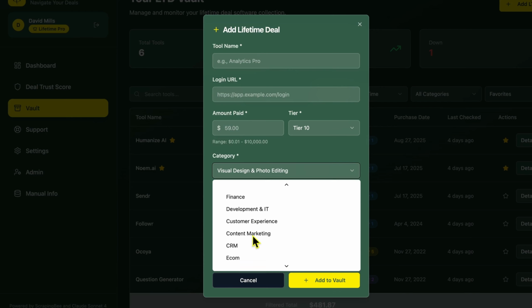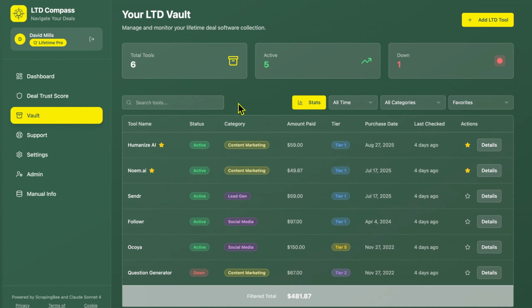And content marketing is a really big one. Anything that has AI, content generation, or AI chatbots, you might want to put in that. And then we just have all these different categories that you can pick from: social media, social proof, webinars and streaming, SEO is a big one, lead gen, email marketing. And then you add your tool to the vault. So once you fill this form out, select your category, you add it to the vault. Really simple. And then you have all these tools in here based on the category.